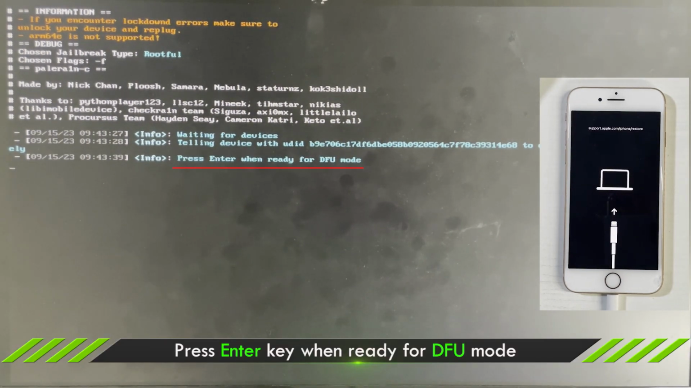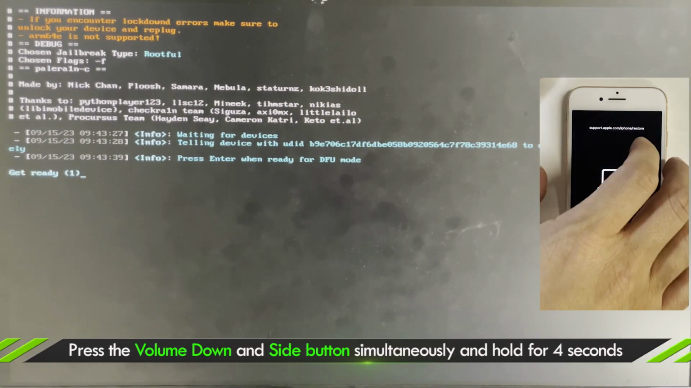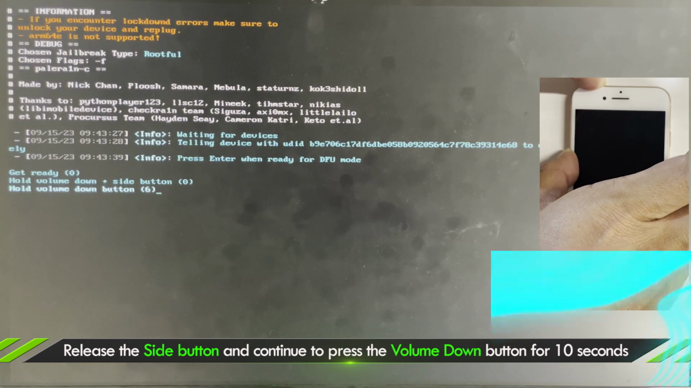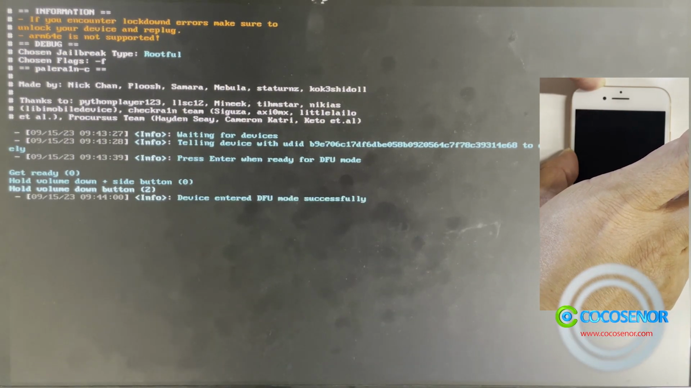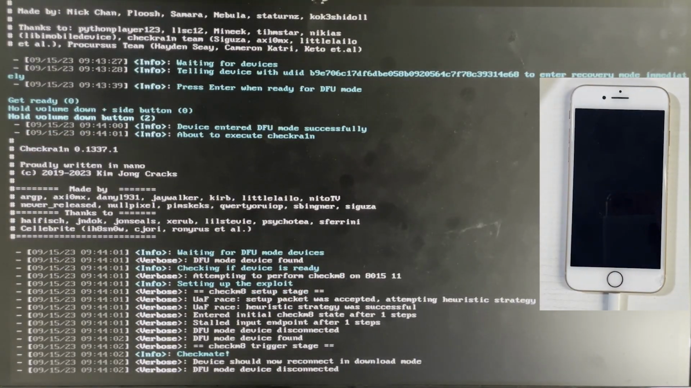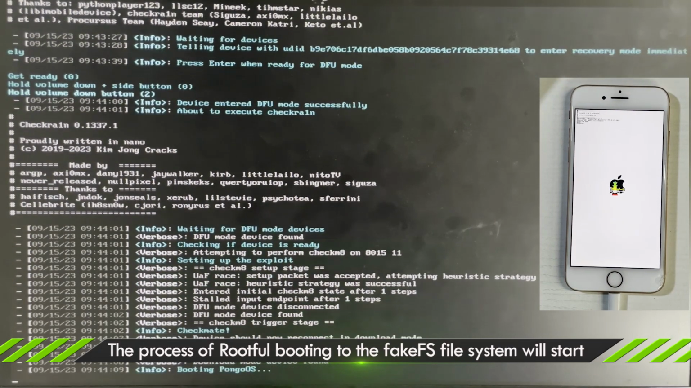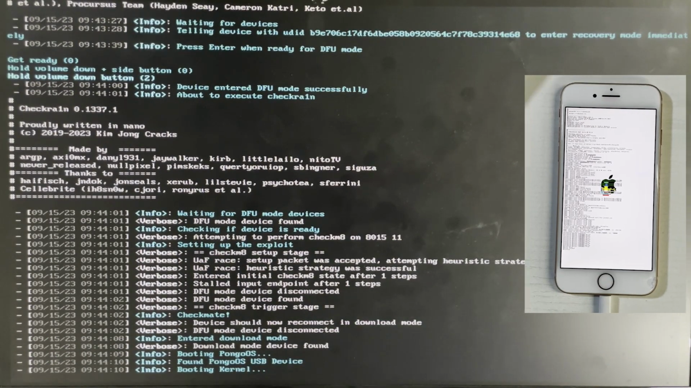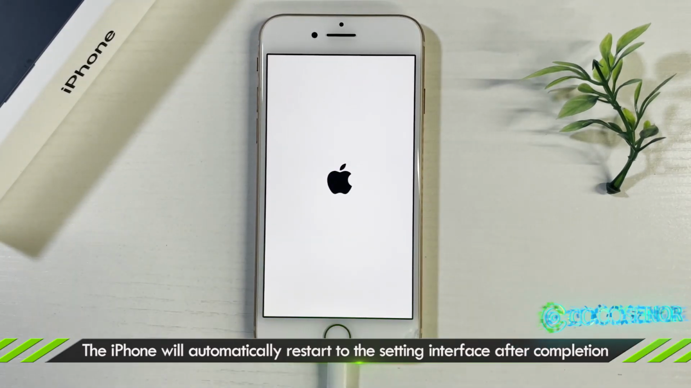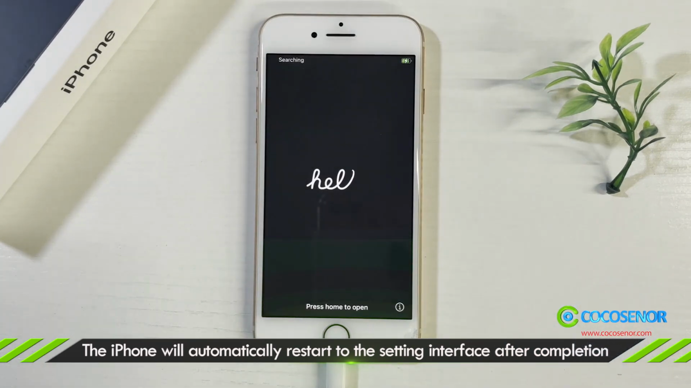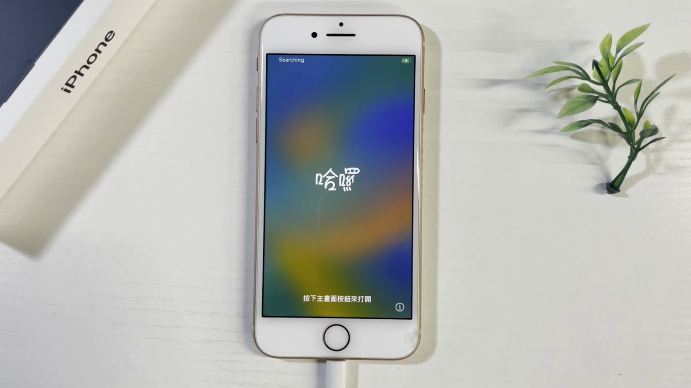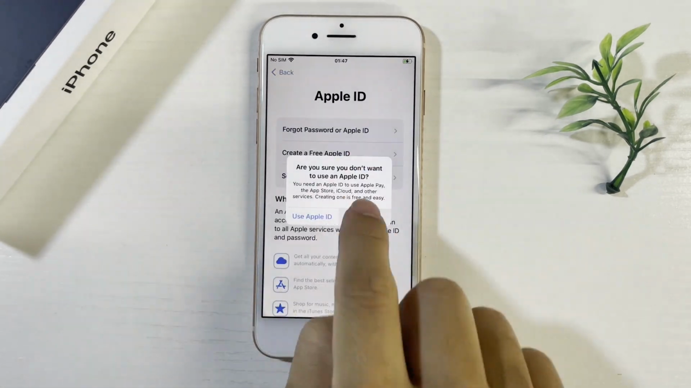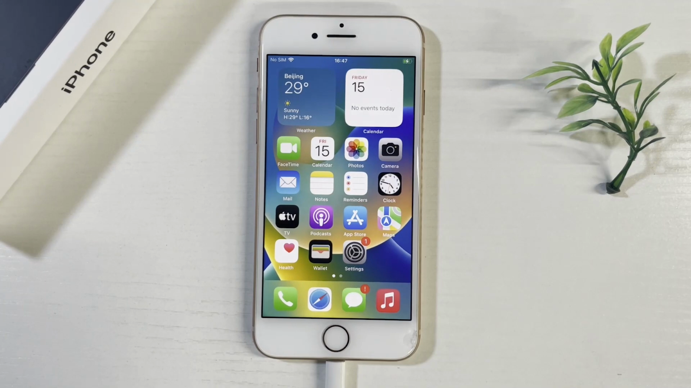When you are ready to put the iPhone into DFU mode, press Enter key. Follow the on-screen instructions to put your iPhone into DFU mode. Alright, the device entered DFU mode successfully. Then the process of rootful booting to the FakeFS file system will start. Your iPhone will automatically restart to the settings interface. You can quickly finish the setup. Now the iPhone is jailbroken.